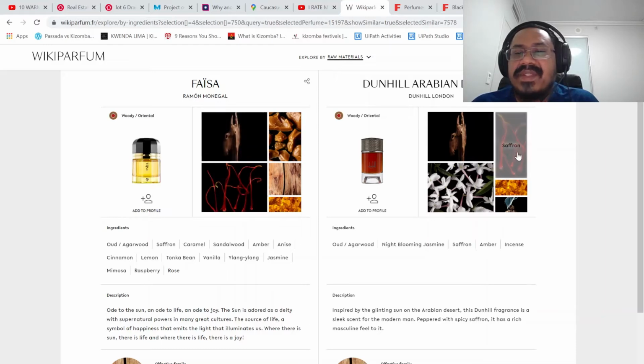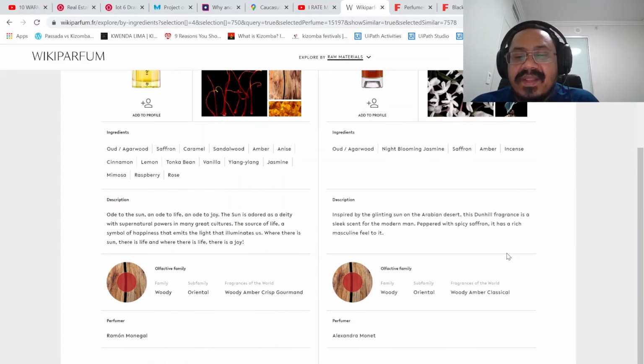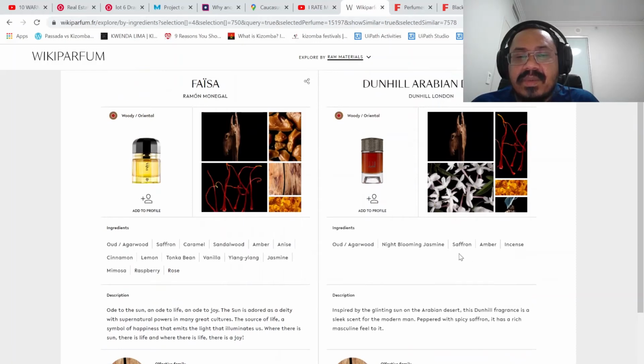This is pretty much the same notes. You have oud here, you have saffron here, and then you have amber here. The only thing that's different is sandalwood and jasmine. So this Arabian desert, this is something that I would be interested to check out.